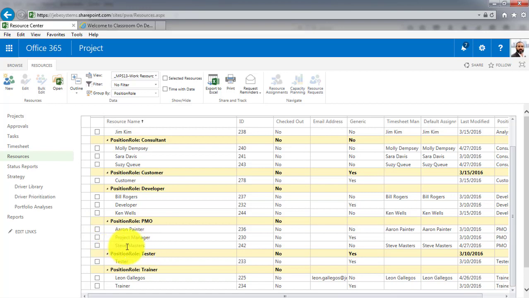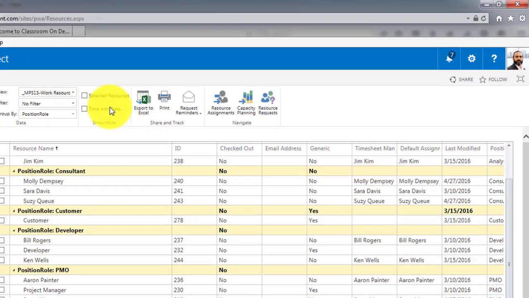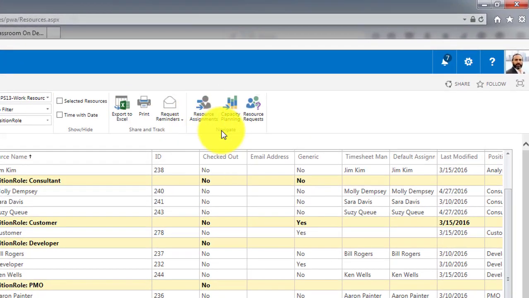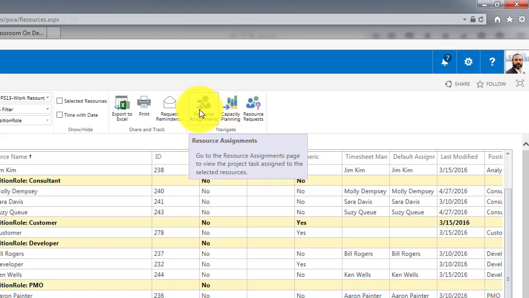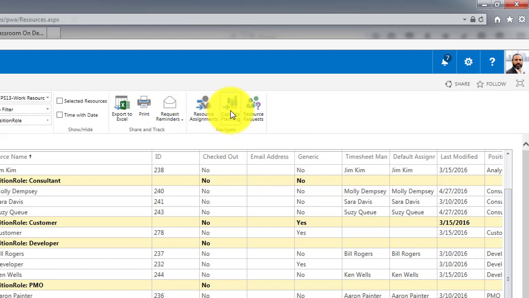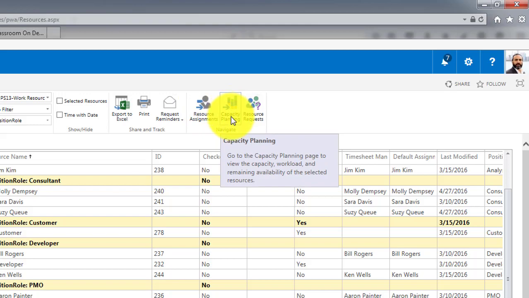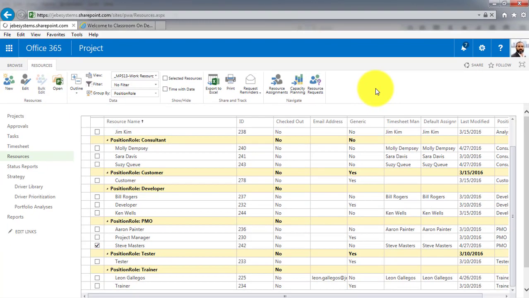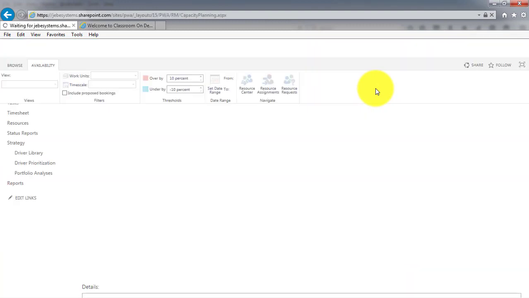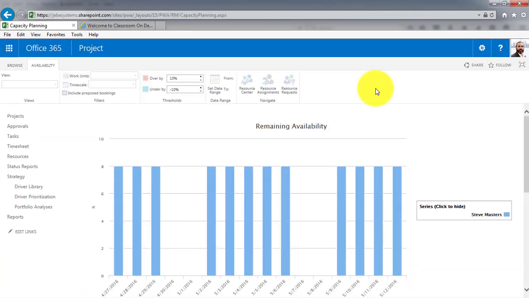So in this case, I'm going to click on Steve Masters here. And as you can see, he's in this PMO category. And within the Resource Center on the far right-hand side under Navigate, we have those three areas that we want to work with. Let's first look at the Capacity Planning area. So I'll click on Capacity Planning. And what we are expecting to gain from this particular area is where the resource is potentially available.